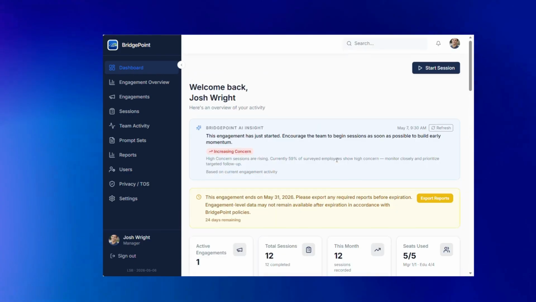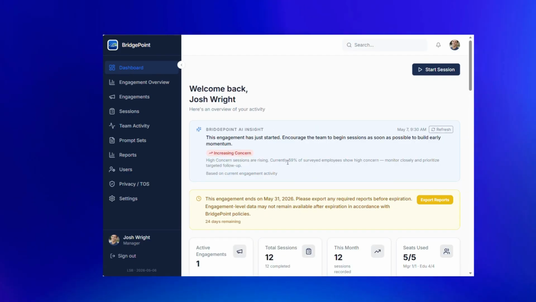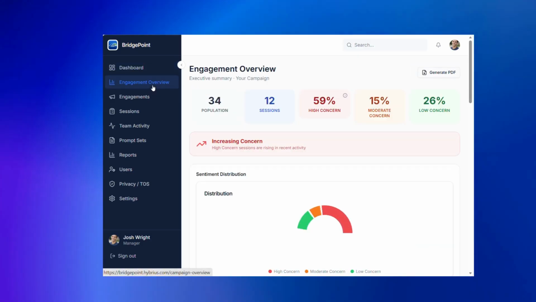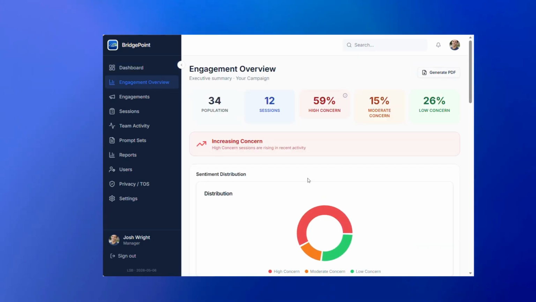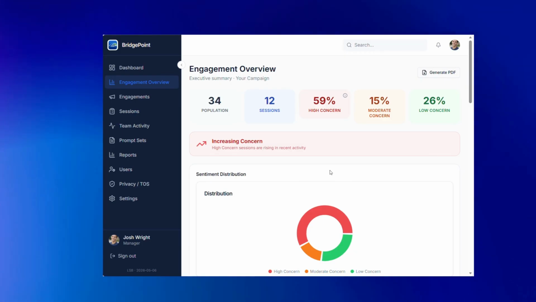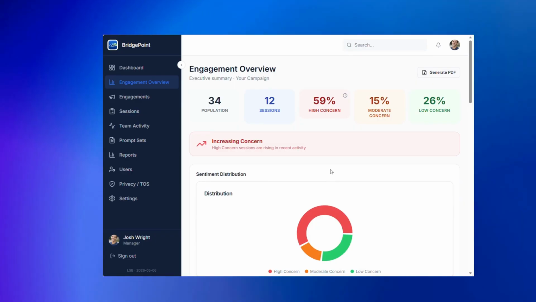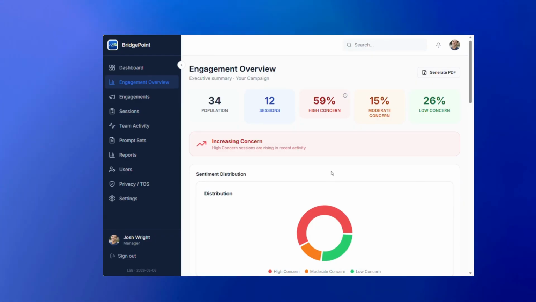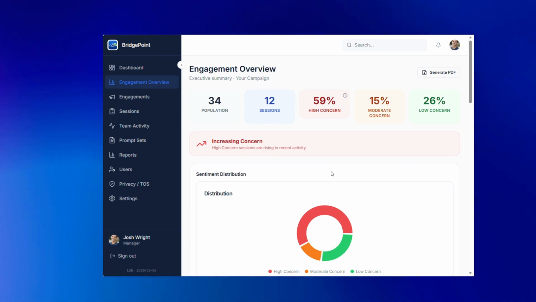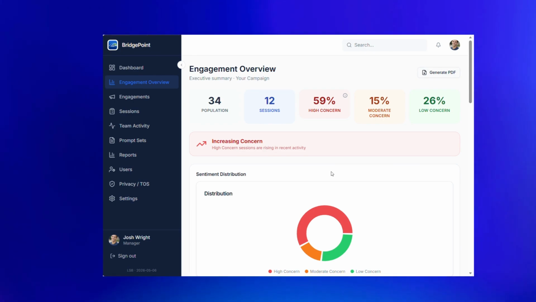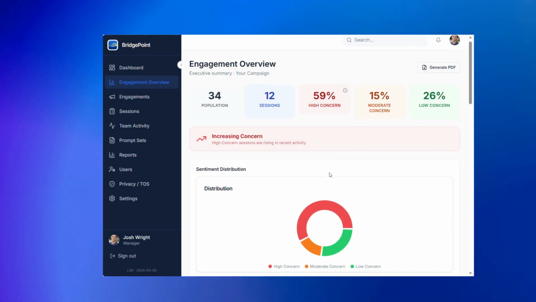Now, in addition to the dashboard, if the manager was talking to a client, he can simply switch to engagement overview and talk specifically about the engagement rather than the details about his team. The engagement overview provides a subset of the dashboard, but specifically focuses on the items that a client might be most interested in, and not all the details of his individual team members.